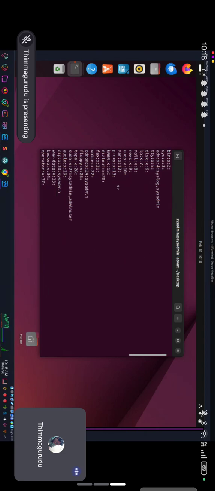Now, this system has all types of groups. The users group has three users in that group. The sudo group has only two users. You can see that.